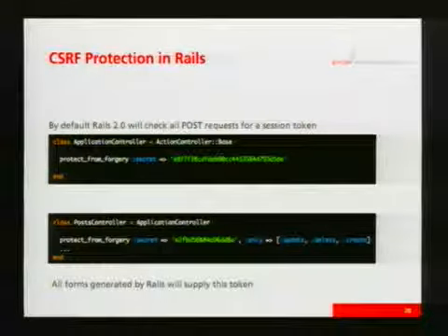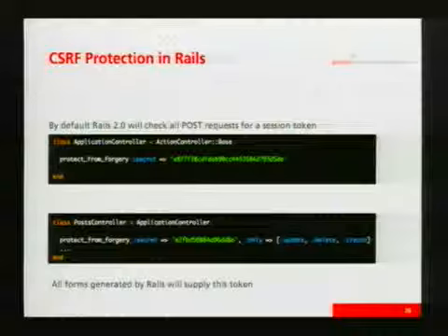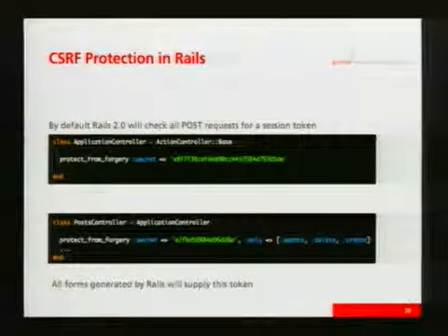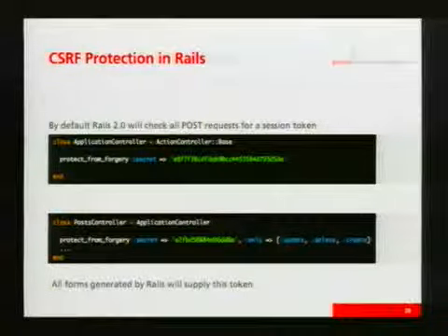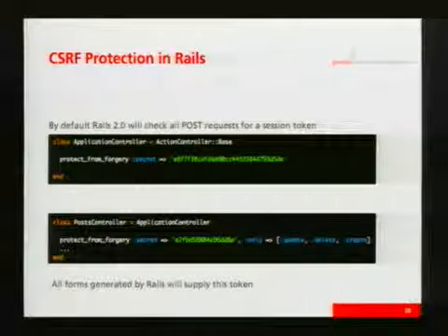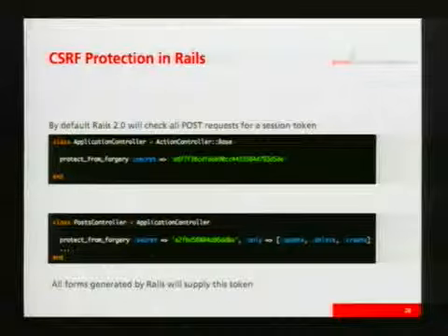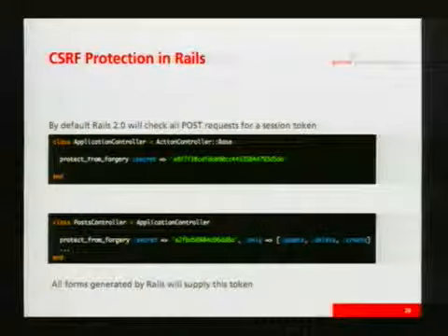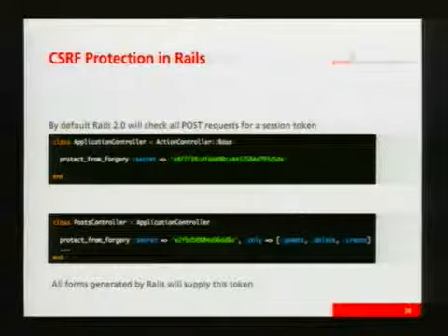By default, it's activated, so it's very, very good that they did this. You can also customize it and only activate it on certain actions, certain controllers, and so on. But since 2.0, it's activated by default. And if you're not using it, you should, because attacks like the one I just showed you are very, very feasible and very, very easy to do.